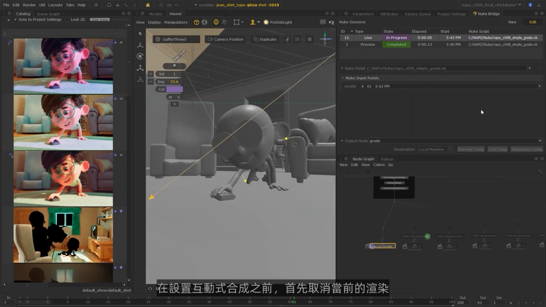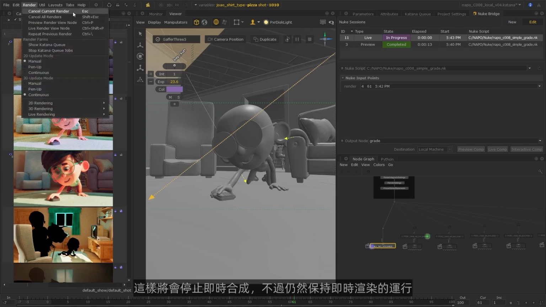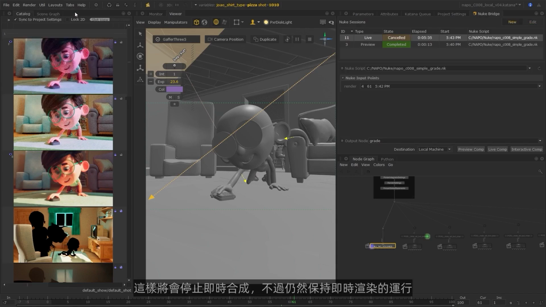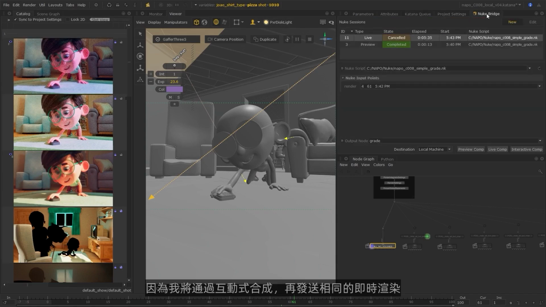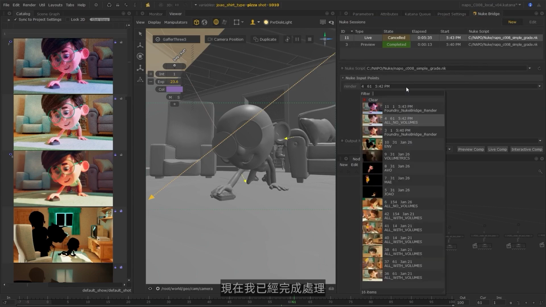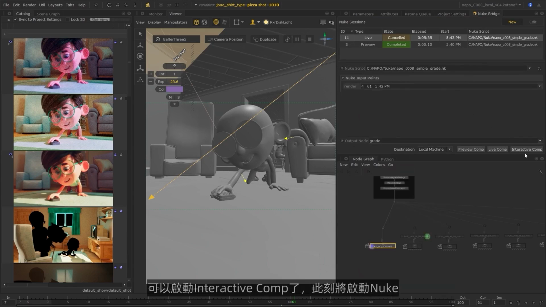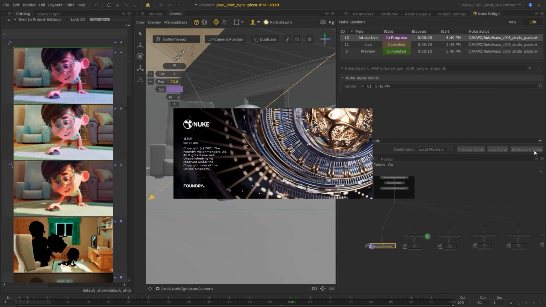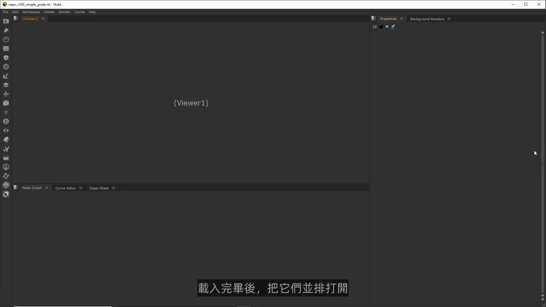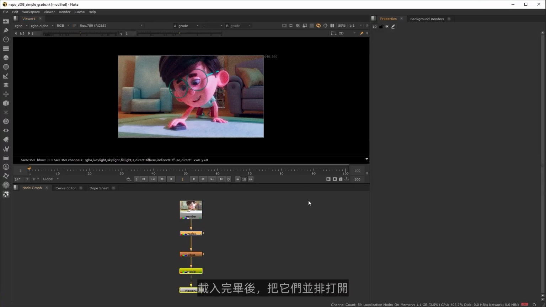Before I set an interactive comp off, I'll cancel the current render. This will stop the live comp, but it'll keep my live render running, which is what I want, because I'm going to send the same live render through the interactive comp. So now that I've done that, I can start the interactive comp, which will launch Nuke. And once it's loaded, I'll open them up side by side.